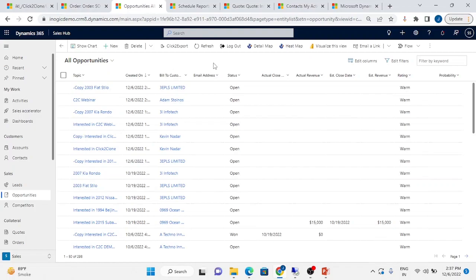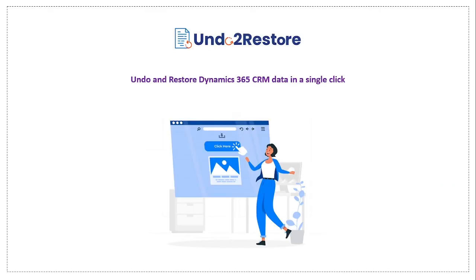Let me switch back to the presentation. So now we'll look into our third productivity app, that is Undo to Restore. It is a productivity tool. If a user wants to restore the record to its last known state, then with the help of this tool, Undo to Restore, you can definitely restore the records to its last known state in a single click.